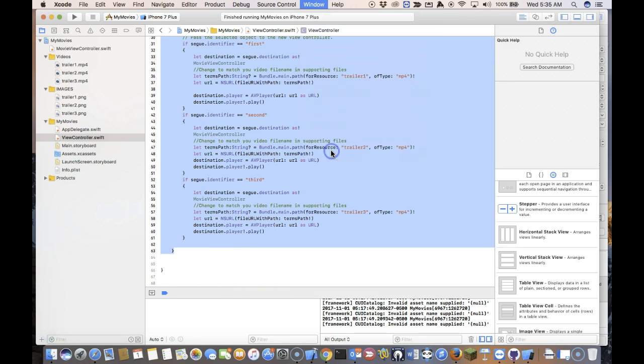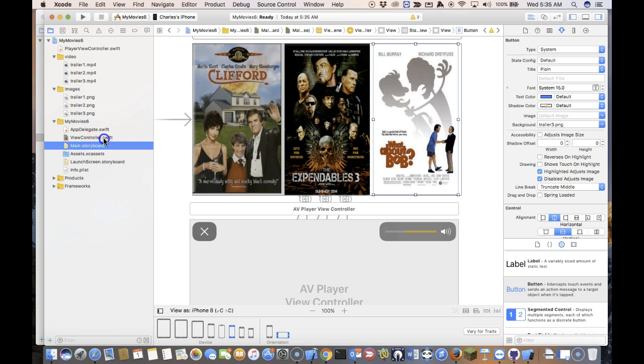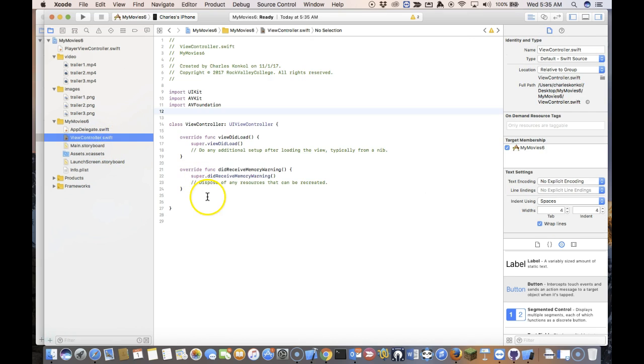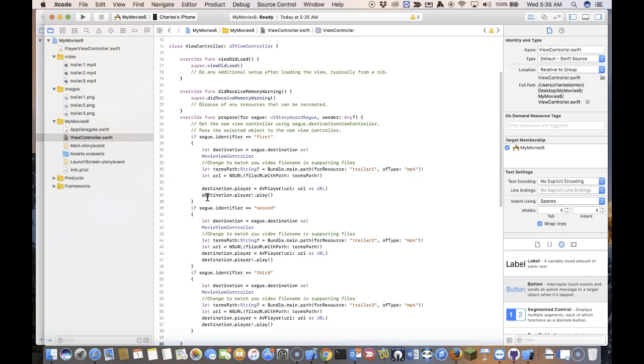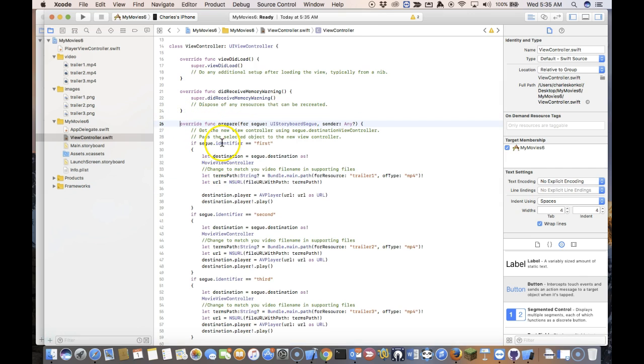And then we're going to have to name the segues and we can test it to see if it works. So I'm going to add that function. And in this function for segue, it's going to look to see if the identifier for the segue is first, second, or third. Looks like I need to redeclare this as a player view controller. I renamed it.